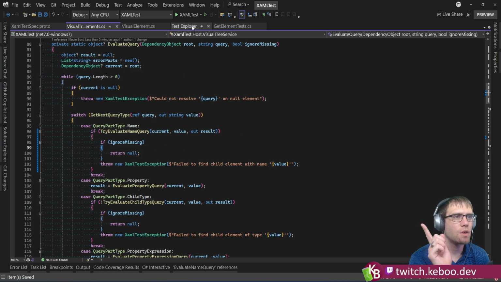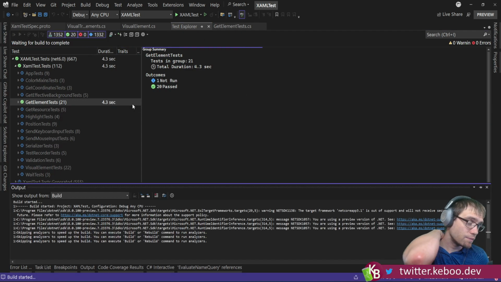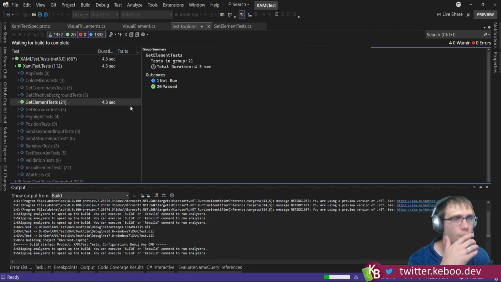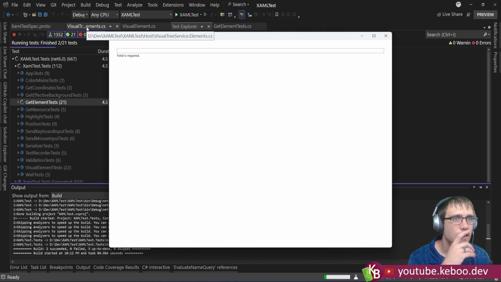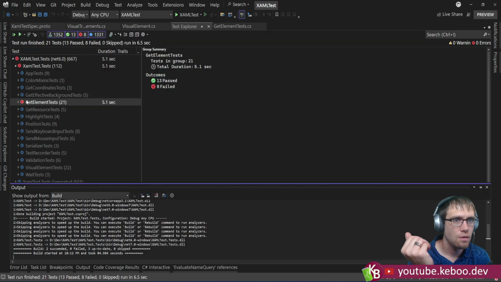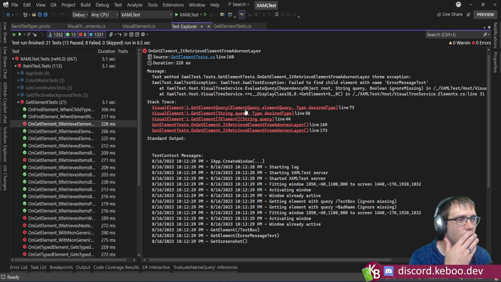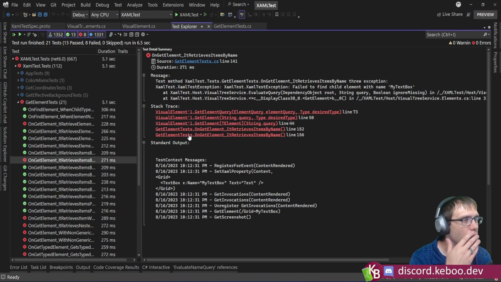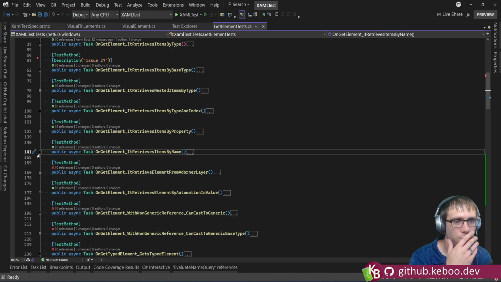There. Now it should work intentionally rather than by accident. That is interesting. See, this is why you write tests. Of course, that breaks something. Failed to find child element with name. Well, that's interesting. Let's go figure out what we broke.